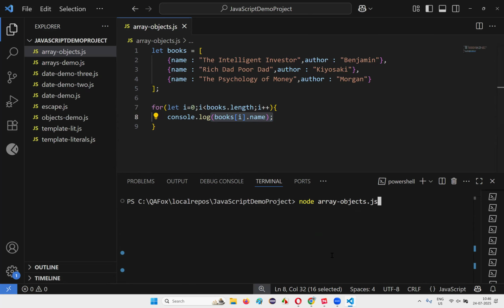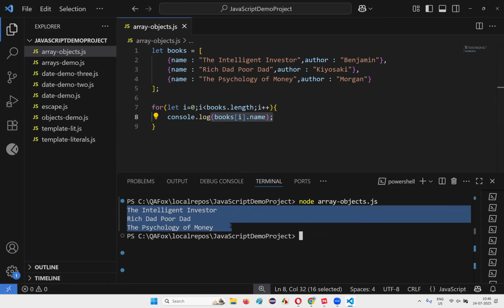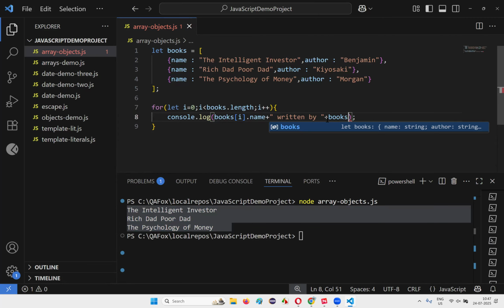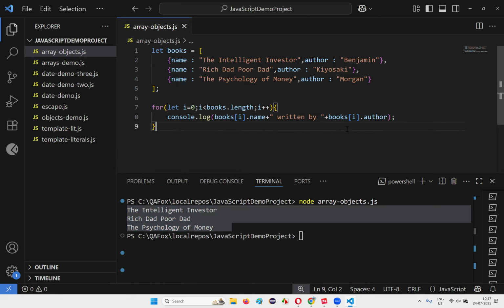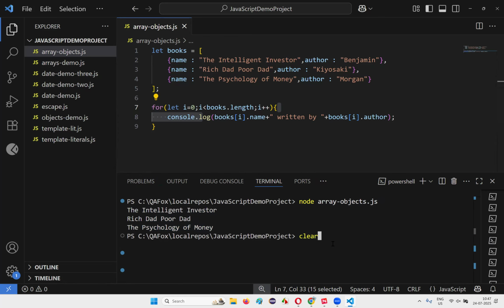Then clear it. You see, only the book names you are getting. If you want to get only the authors, you can say author, or you can write like this also: name plus written by plus books of i dot author. Like this also you can write. Okay, then what will happen?